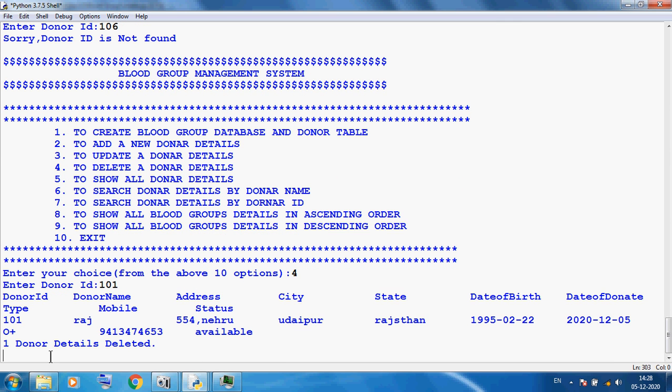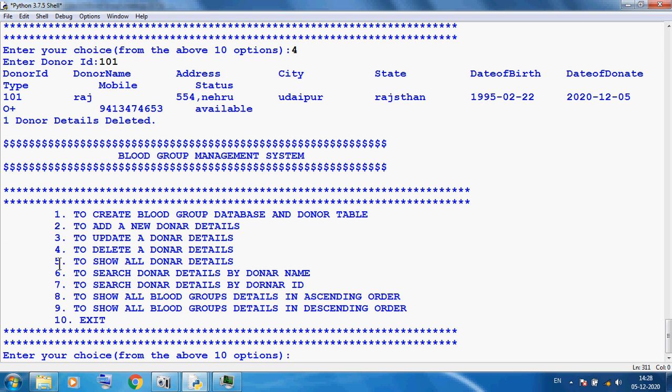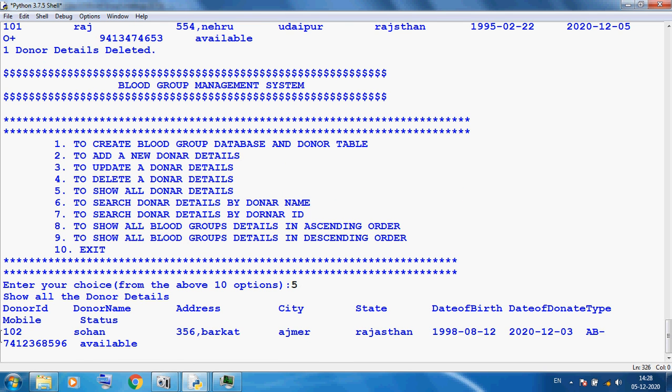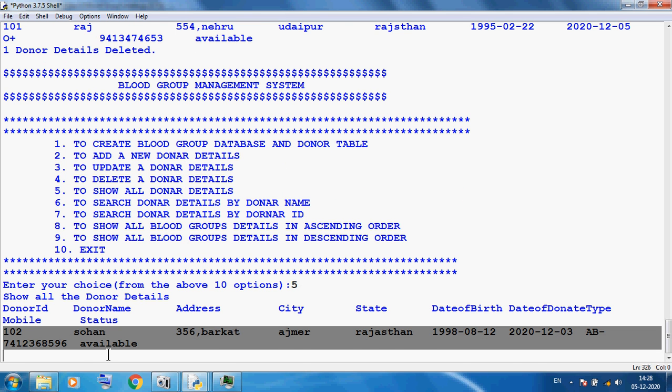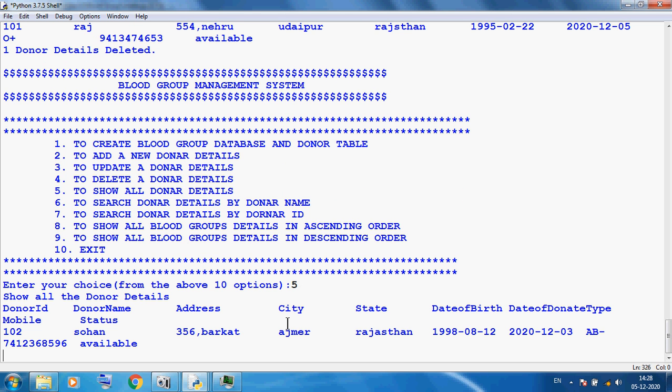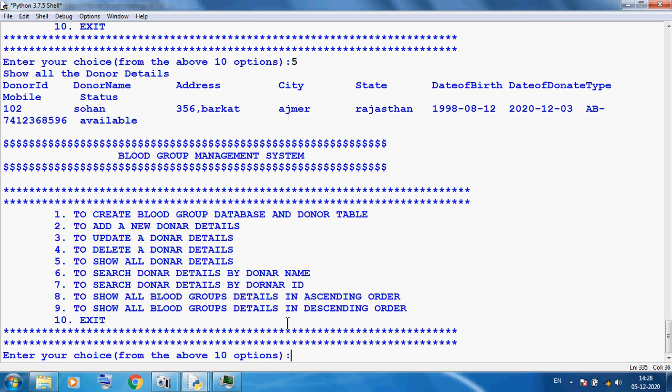Okay students, suppose you want to show the complete details, so here I am inputting option 5. Okay, so you can see option 5, because 101 is already deleted, so now you can see 102. So you can see this is a very simple project.